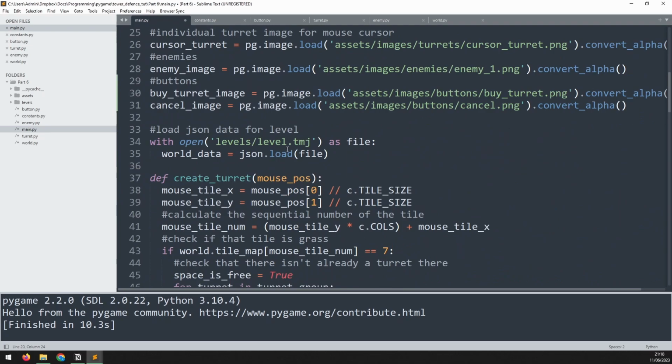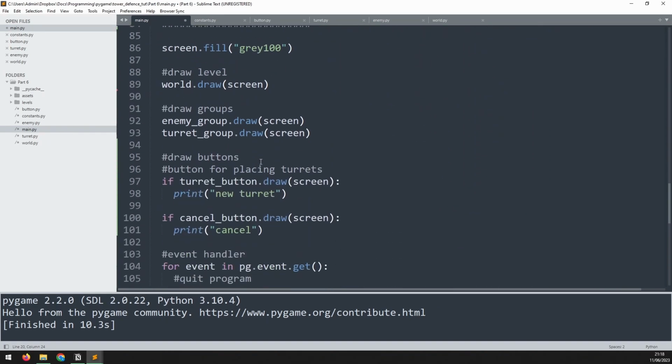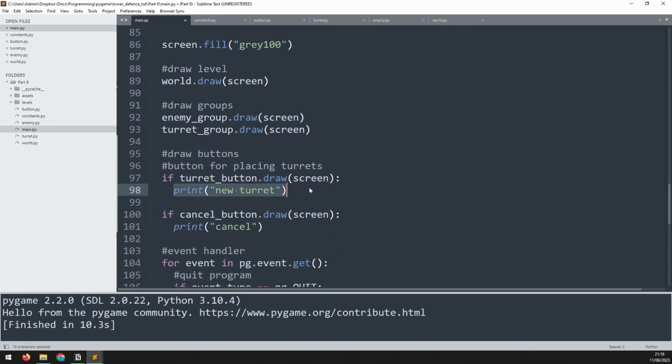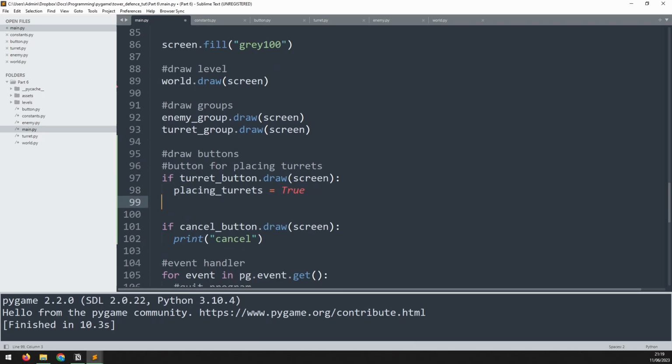Now I can go back into my game loop, and where I call these buttons, instead of printing out new turret, what I'm actually going to do is set that trigger to true. So as soon as I've clicked on that new turret button, this variable changes to true. And then I'll add a little comment here to say if placing turrets then show the cancel button as well, because I actually don't want this cancel button to be shown all the time. I want it to appear when we're placing turrets.